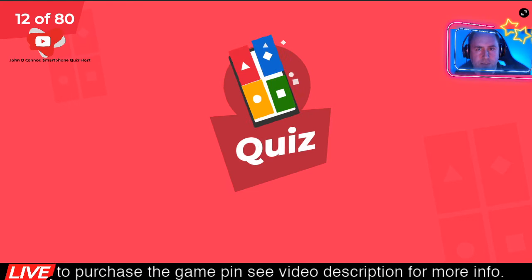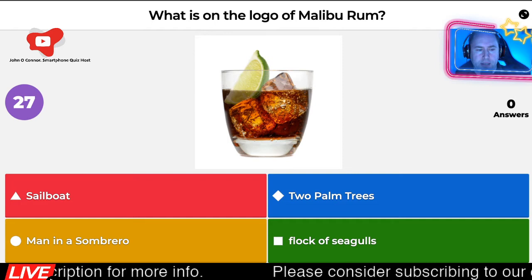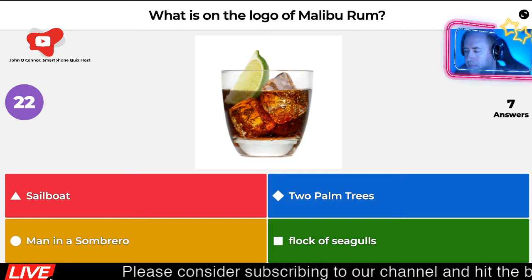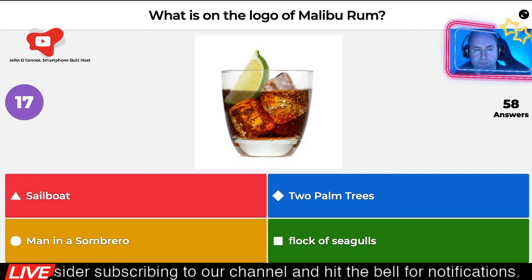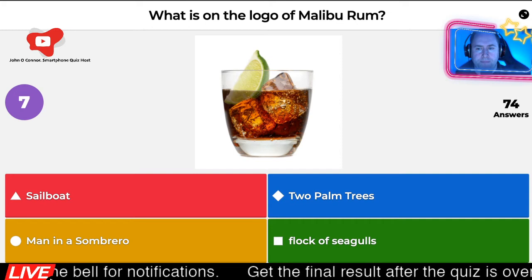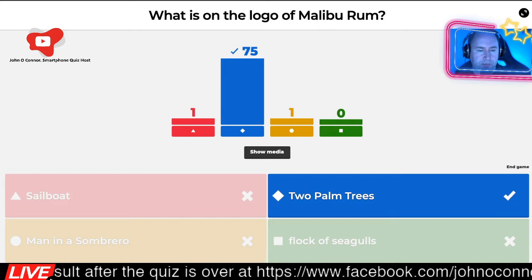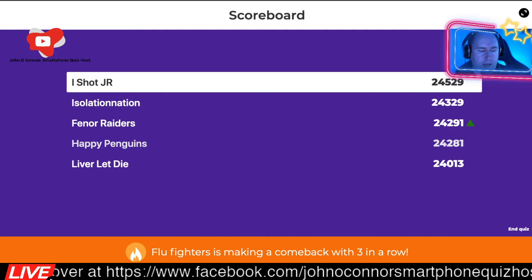Multiple choice. What is on the logo of Malibu Rum? Is it a sailboat, two palm trees, man in a sombrero, or flock of seagulls? Seventy-five correct answers with two palm trees. Okay, so question 13, multiple choice.